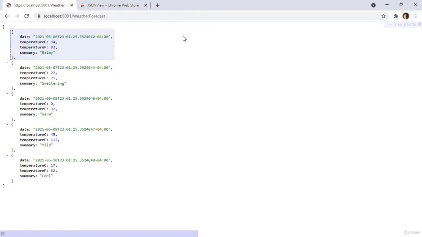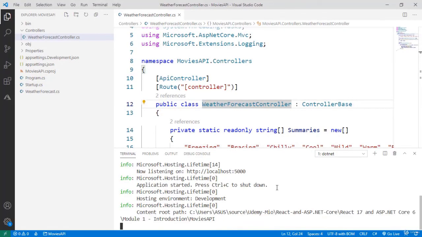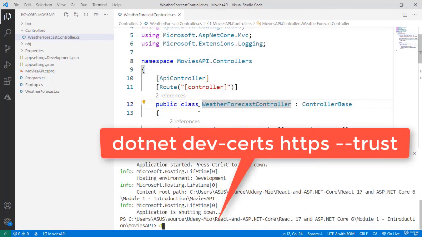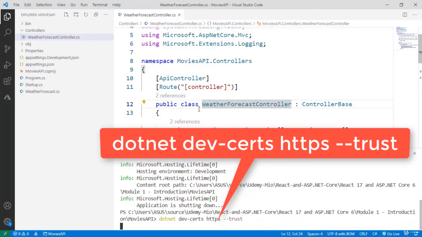Now, you may have a problem with HTTPS on your computer. That is because you need to install and trust a self-signed certificate on your machine. This is really easy to do with the .NET CLI. Let's go back to Visual Studio Code and do that. I will stop running the application and I do that by pressing Ctrl+C. And now I will write the following command: dotnet dev-certs https --trust, and I'll press enter.